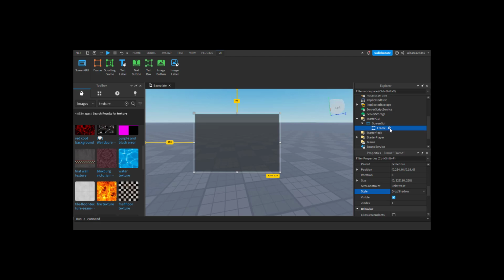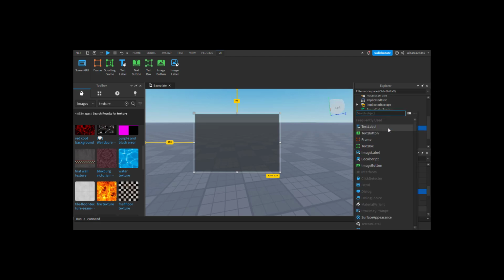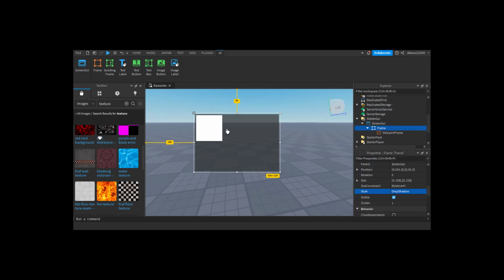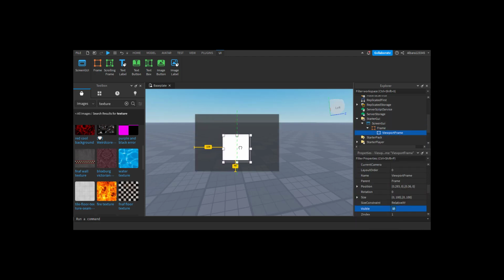After we are done with our frame, what we will do is we will add a viewport frame. Yeah, what is the viewport frame for? Viewport frame will help us to do what? To show us the egg, the one we have touched. Okay, so we will put our viewport frame in here.